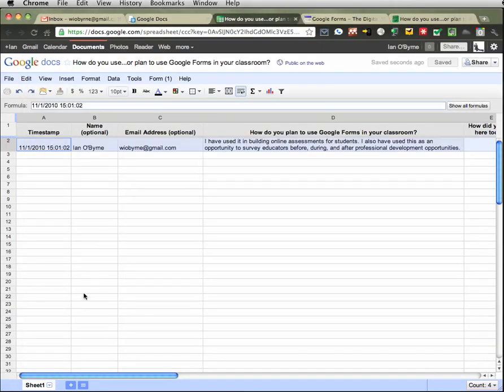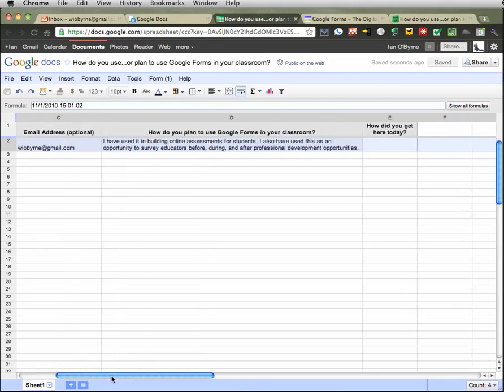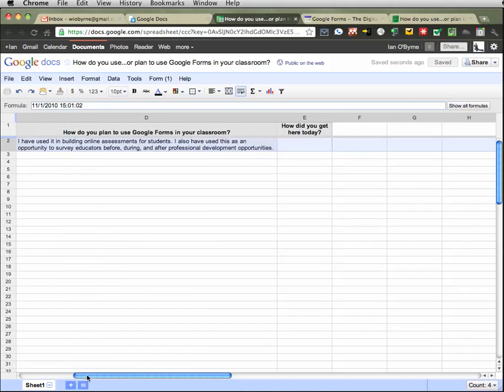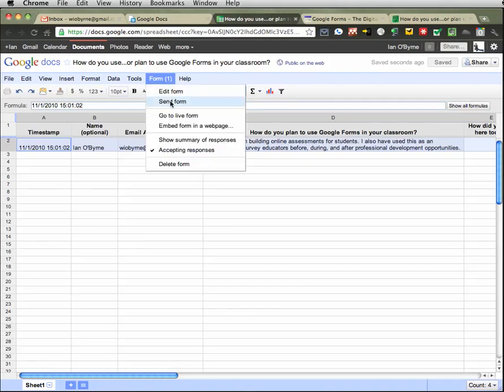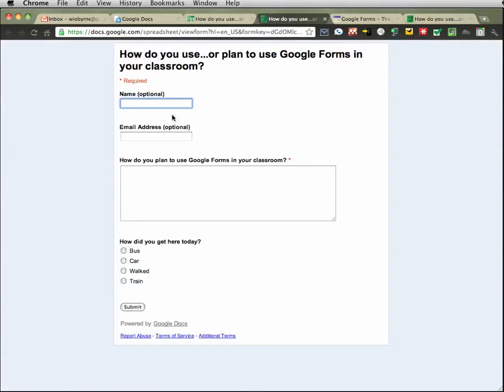This is the spreadsheet that they have set up. You'll see the column for the timestamp, the name. These are all the variables that I had previously. Then what I can do is go back to the form and go to the live form. So up here is the form that I have set up. Here is the URL if I want to send it to students.